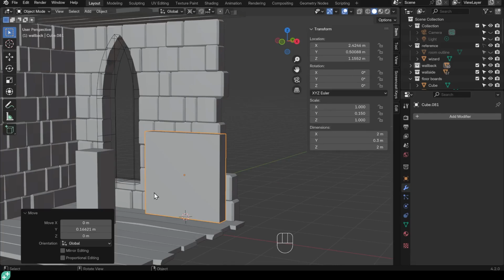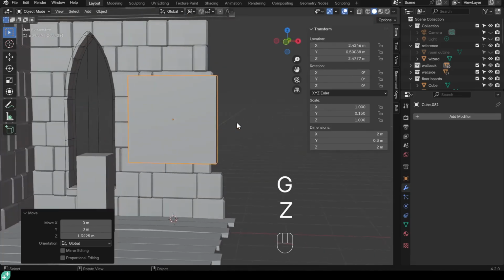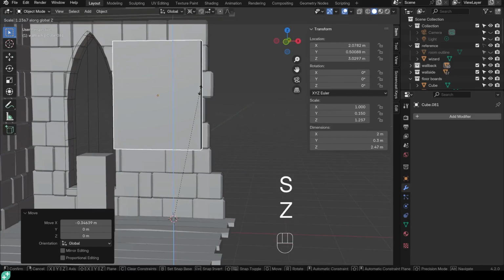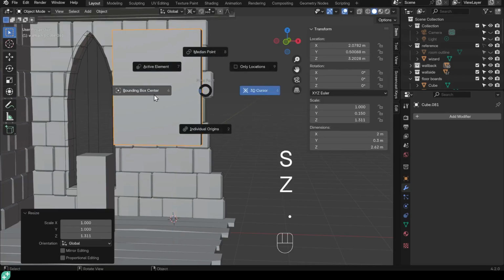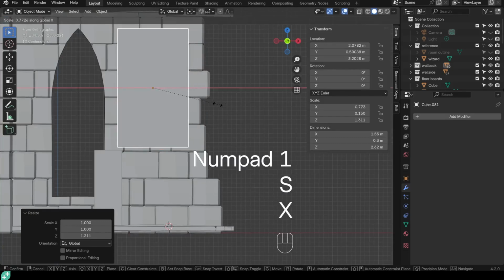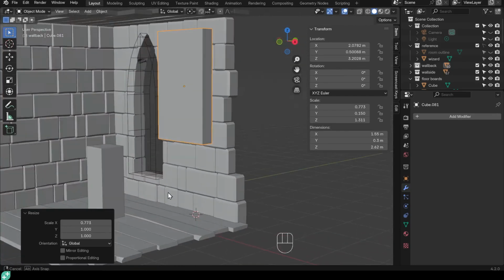Actually, I do want a table just here, so I'm going to move that one up. So G then Z, G then X. I want a tall one as well, so scale in the Z. I've still got 3D cursor, so I'll change that back to bounding box center for this one. Scale in the X. I'm always scaling by the X and Y and Z because I don't want things to be at weird angles or anything like that. So it's helpful to do that.